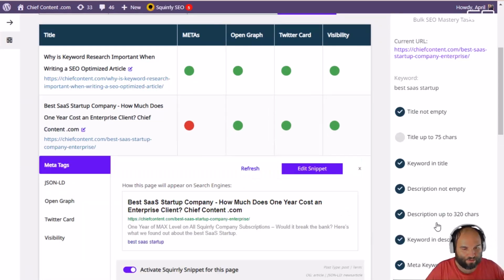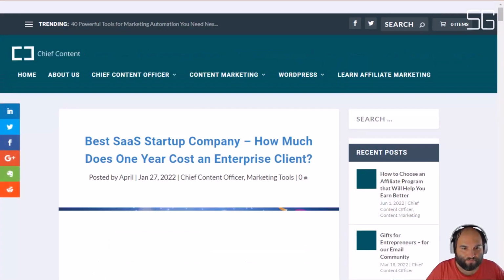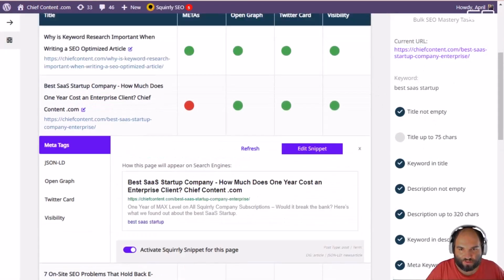So now that I've done that, you see that the keyword in description has been checked and that the keyword is best software as a service startup. You can also see that highlighted right there. You can see the current URL. You can go to the URL if you want, and it will load inside your browser, so you can also see that. Right, and it's easy to reach it, so that's one of the things you can do.